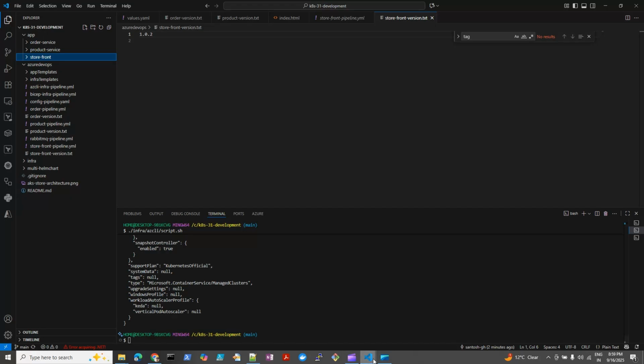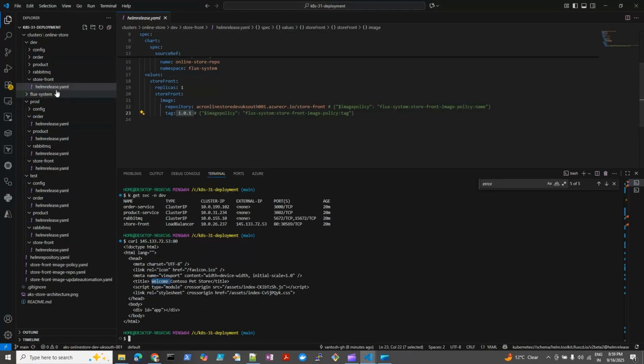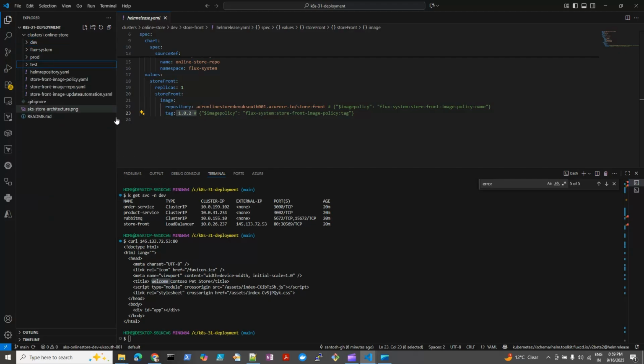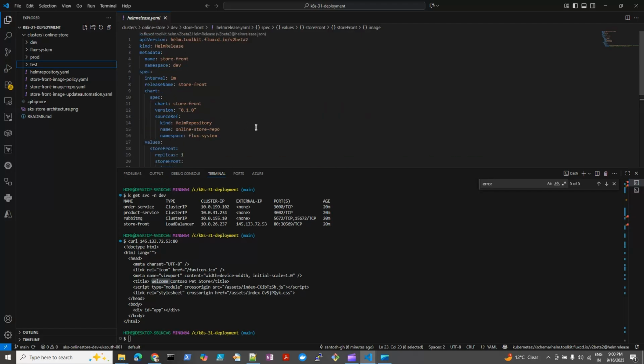If we see here in the Helm Chart, storefront, it is 101 earlier. Now if I sync it, we can see it is 102 because Flux CD did the image upgradation. So let me sync it. Yeah, now you can see this became 102. So Flux CD is using the image upgradation, changing this tag in the Helm release and deploying it into the cluster.